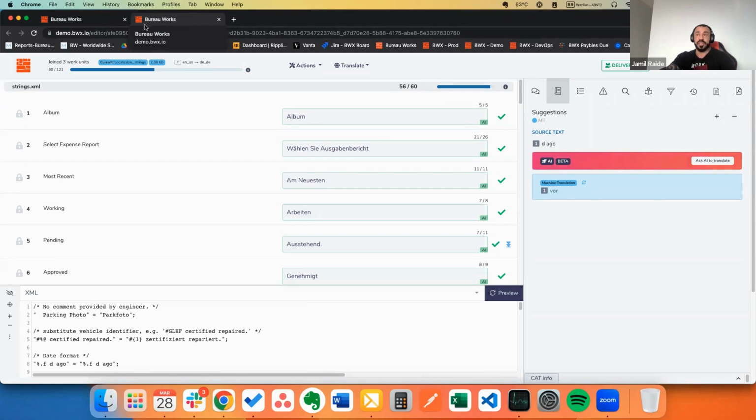Before I jump into the reviewer view, any questions about the translation view, about the editor itself, the features?